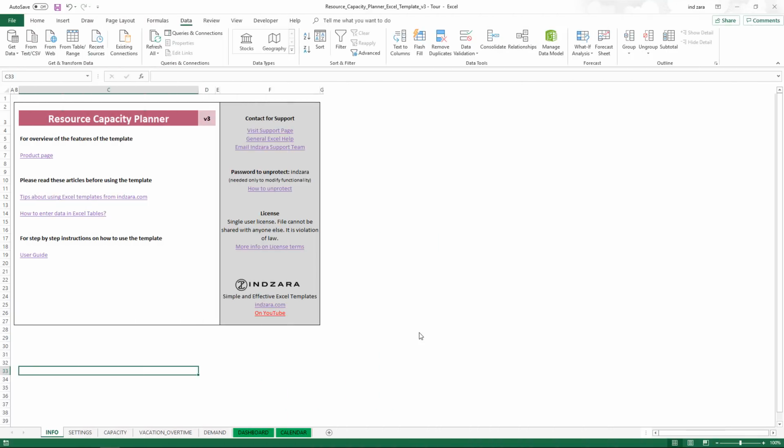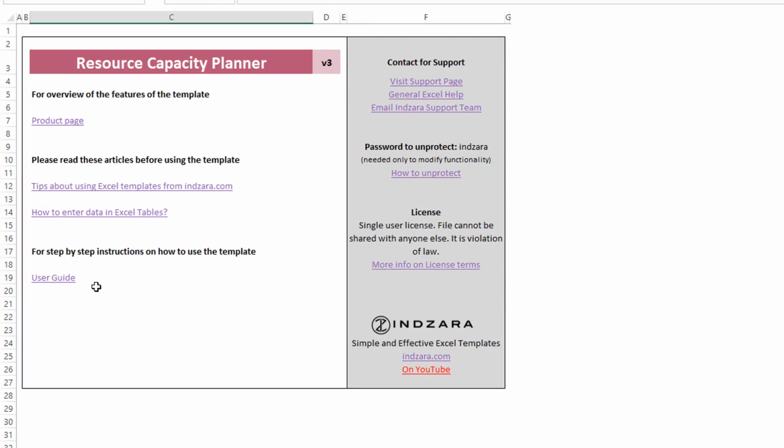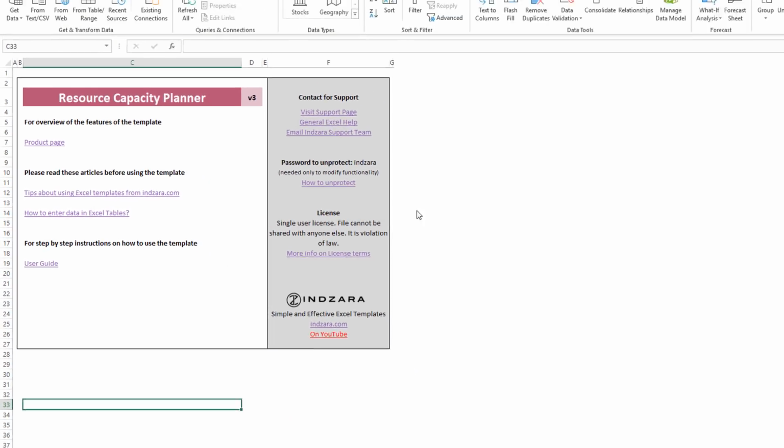So this is our Excel template. And we have the info sheet which provides some very helpful tips. So I would recommend you read these before using the template. It provides very valuable inputs on how to use these templates in general. And then you also have links to email to get support if you have any questions about the features of the template or how to use it.